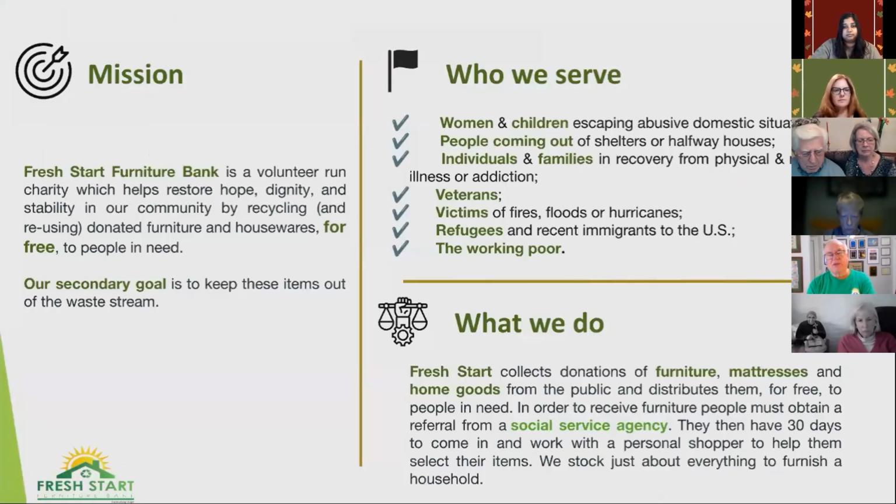These are kind of the people we serve. So we're serving a wide variety of people in need who are being rehoused or are getting a home sometimes for the first time. And it falls into a number of categories. We accept donations of furniture, mattresses, home goods, etc., into our facility. We also accept new items, of course. Anyone that comes to us is referred to us by a social service agency, and then they have some time to come to us and shop for the goods to make their home.